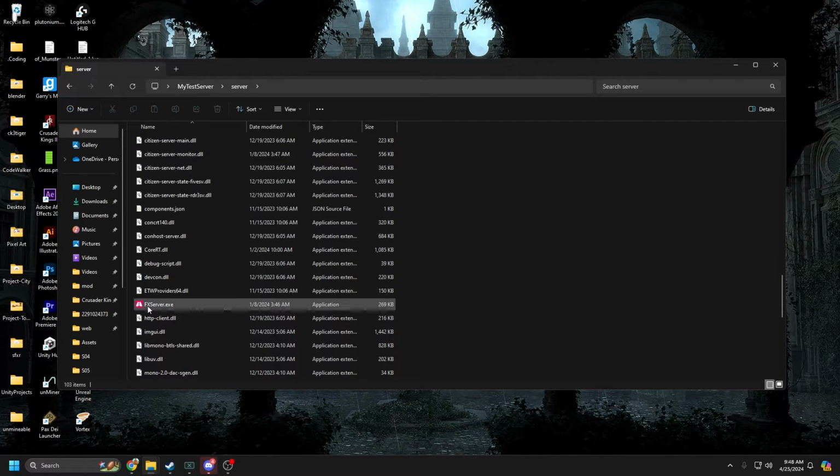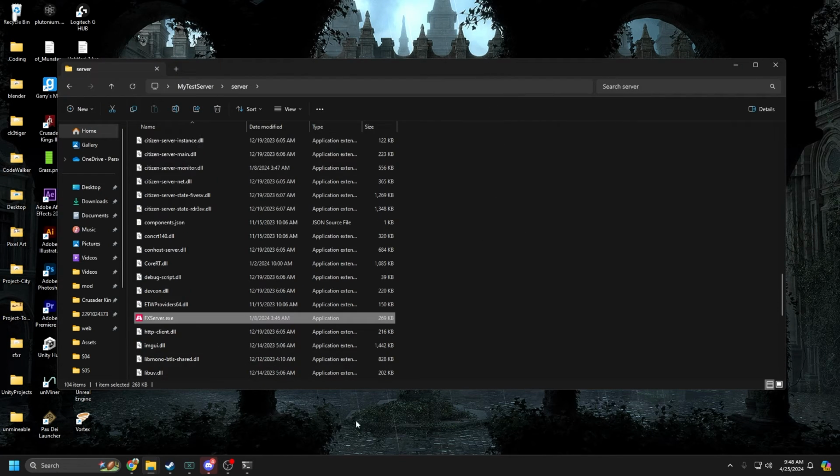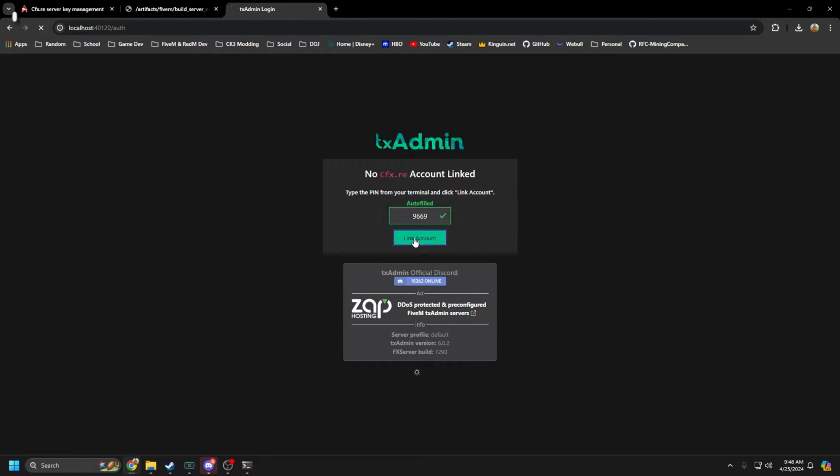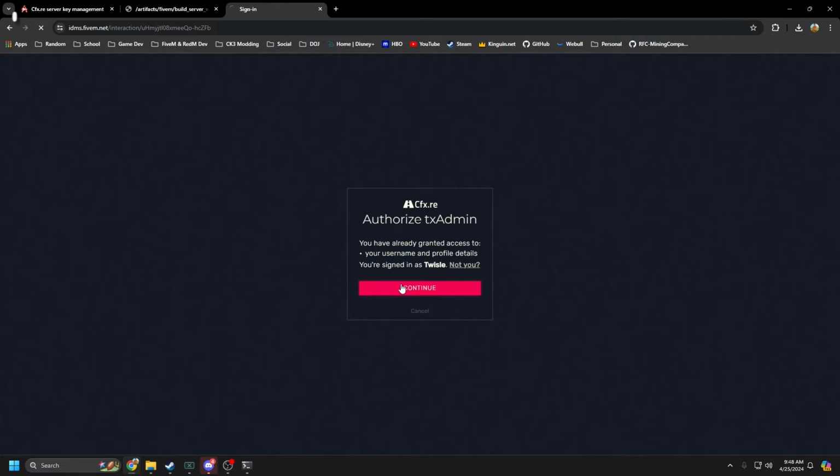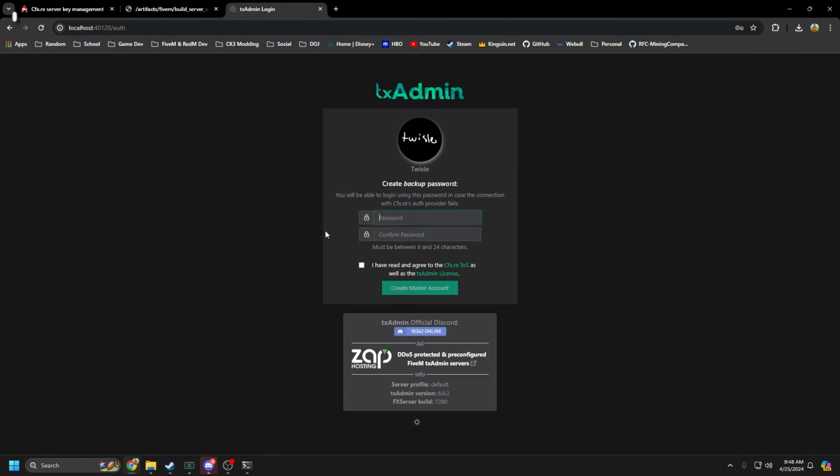And then you're going to want to run this file here. It's going to open in the terminal. I'm going to close it though. And it will open up Google. Here you go. Just link your account and everything. You have to do all this. Just link it all, and create your password.